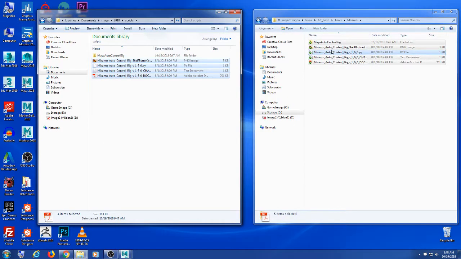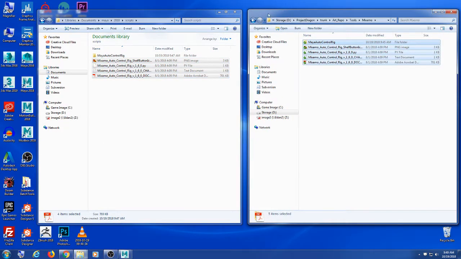Alright, so we updated Project Dragon here. And we moved these Mixamo files from Project Dragon, trunk, art, repo, tools, Mixamo to documents, Maya 2018, scripts. Okay.